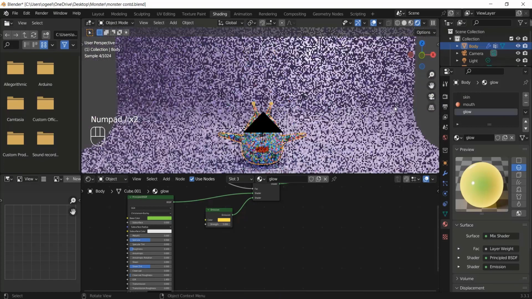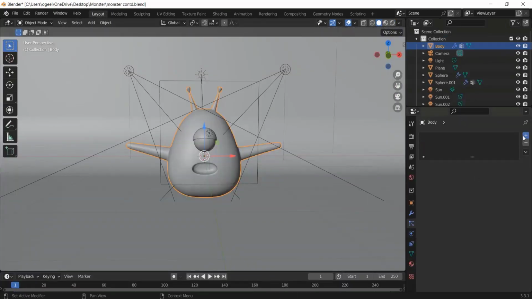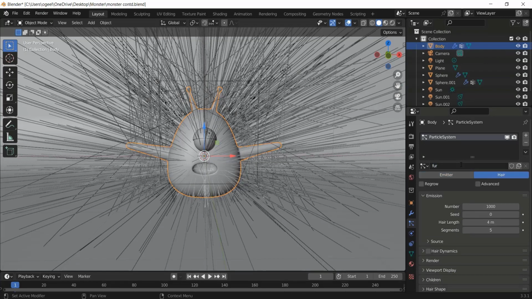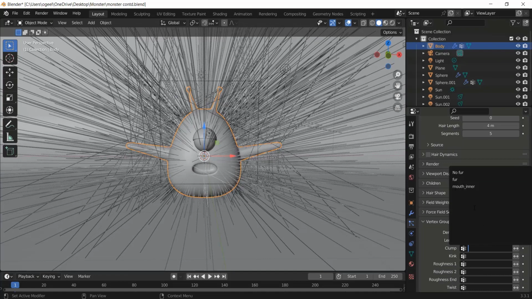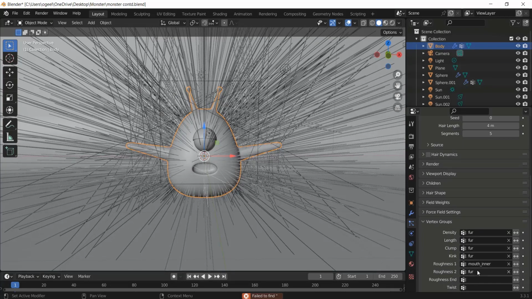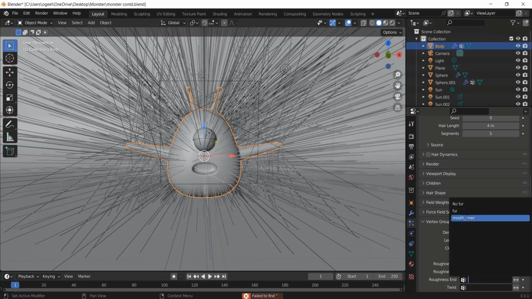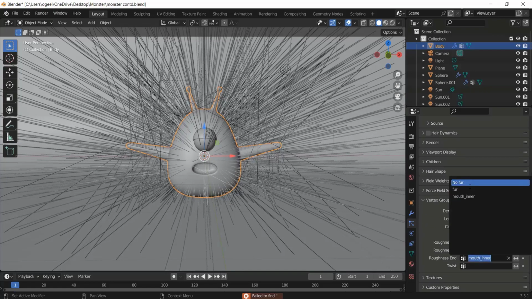Next up, we'll add the fur particles and rename this fur. Go to the particles tab over here and scroll down to the vertex group. Select the fur group created for all earlier parameters. As you can see, only the selected faces and vertices have hair in them.